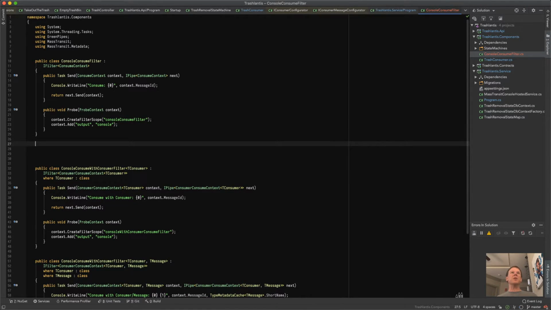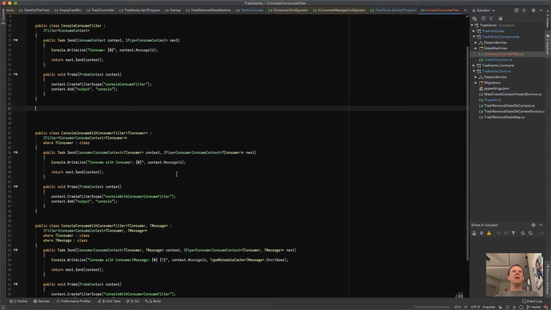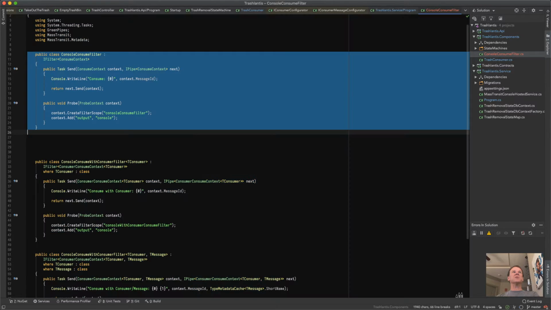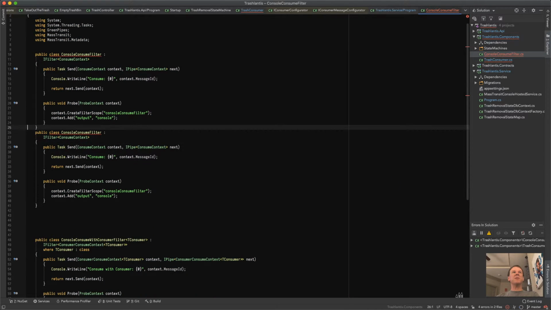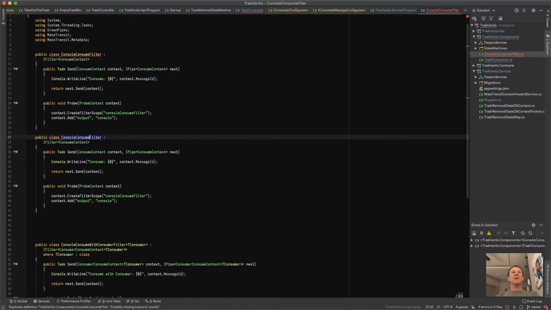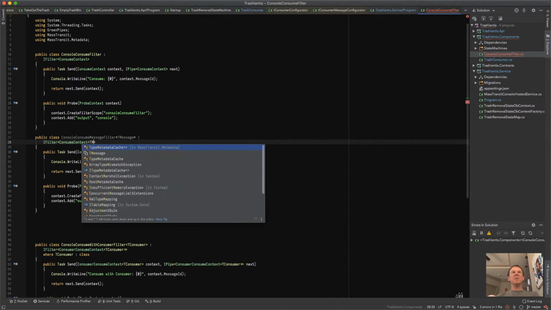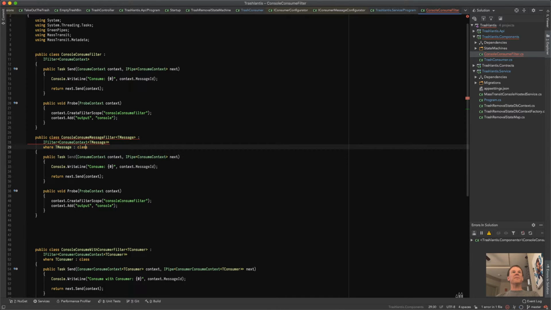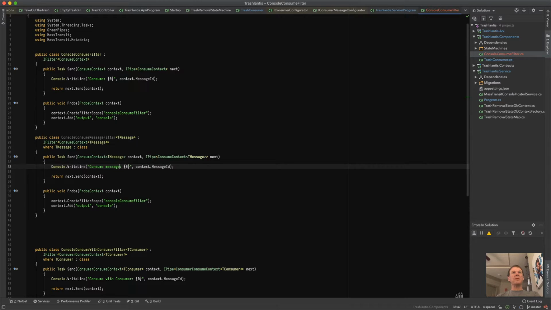So to get this filter to be able to apply it to anything, I want to take this filter here, and I want to have one to consume context for message types. So this is going to be my console consume message filter. And it's a message filter of tMessage. And it's going to be able to apply to any consume context of tMessage. So we'll change this here. And we'll output the message type just for fun.